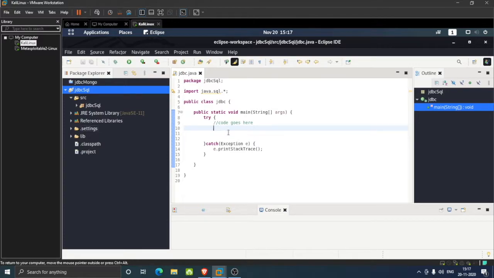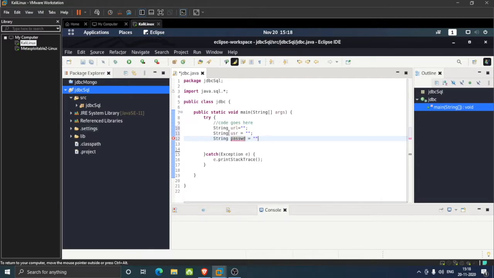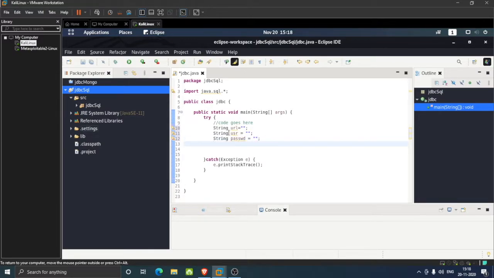So what all do you need? Okay, you need a URL. There are three things that you need to make. So string URL equal to this. You have to make a string user, which is also this, and a string pass, which is also this. For now, we are going to first make it on. Let's go from here.